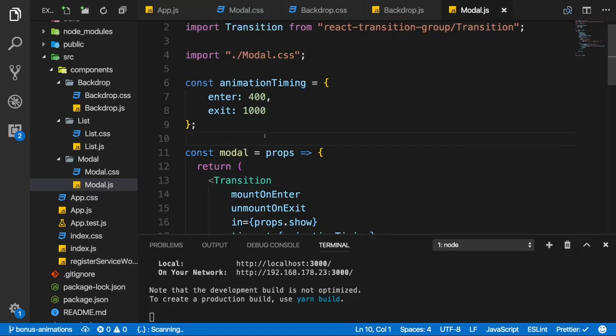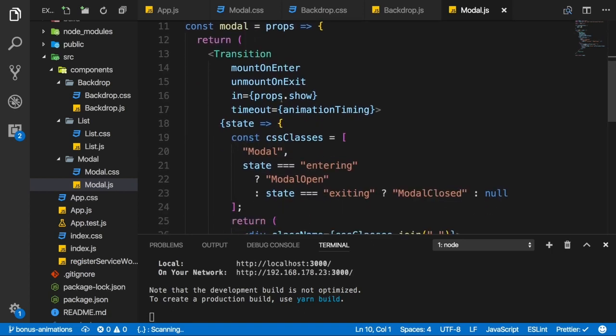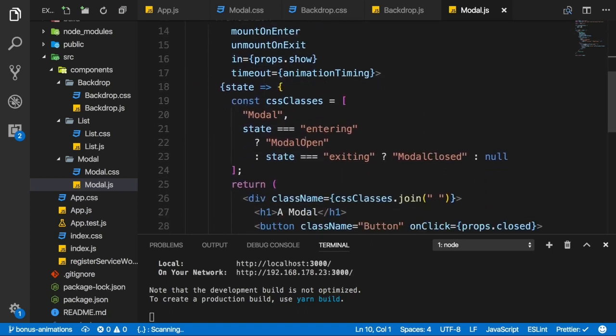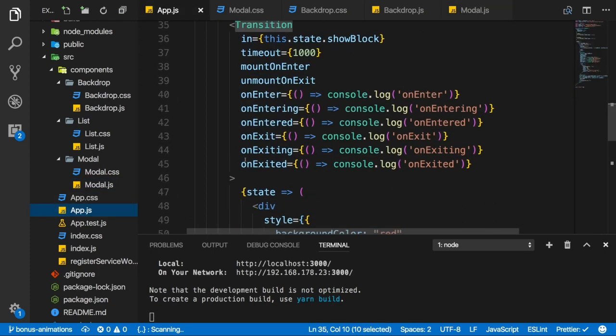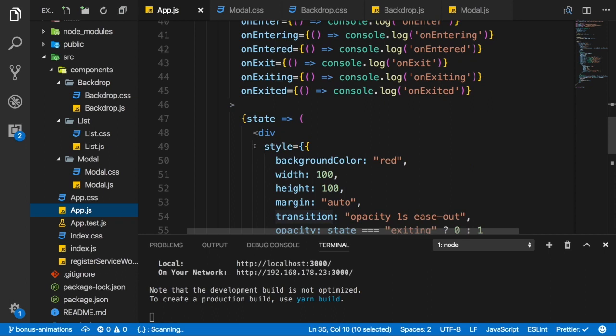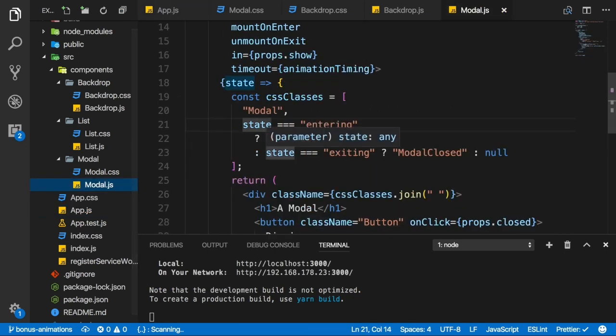So over the last lectures, we learned a lot about transition. Now, sometimes you don't want to control the transition as we do here, where we get this function with the state and where we then manually attach CSS classes or change the style. We can, of course, do this. We are doing this in both the app.js file and our modal.js file.